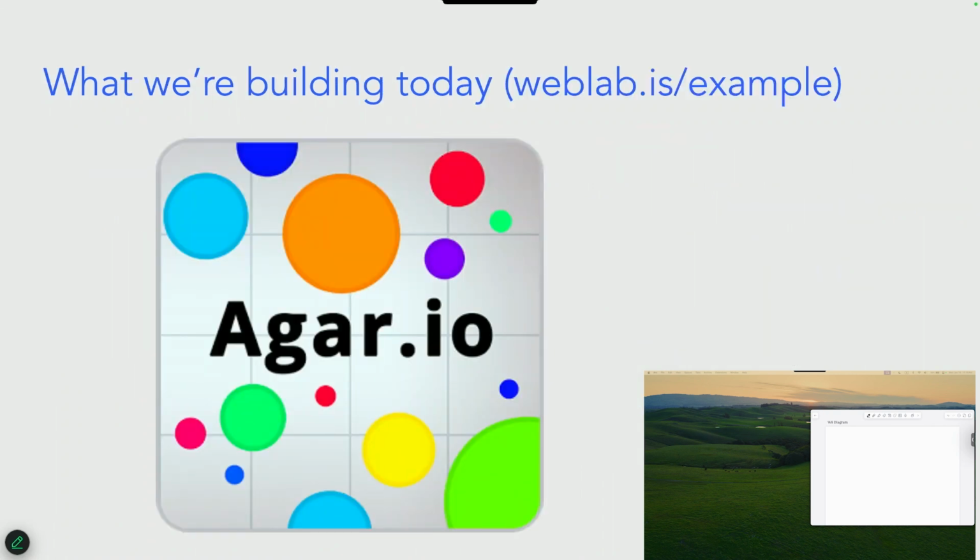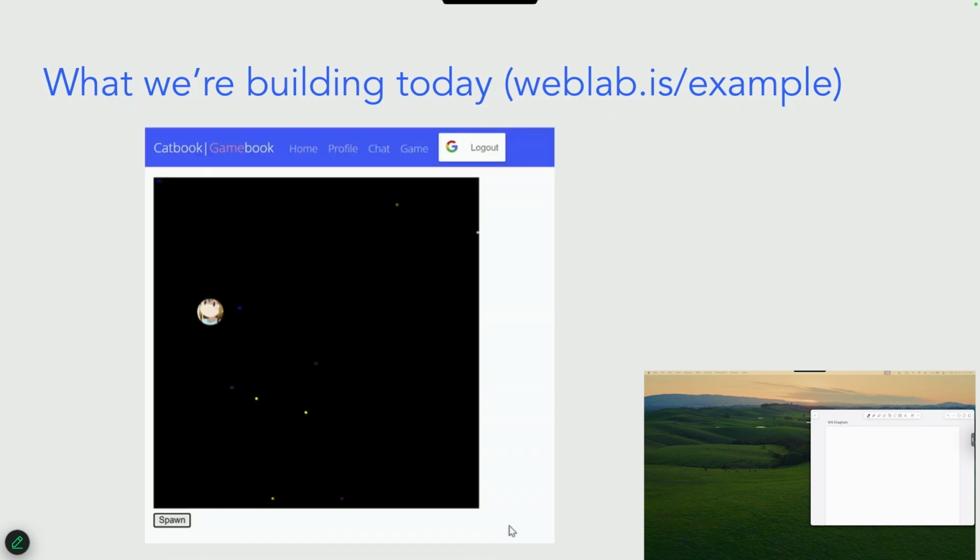So what we'll be building today is a version of Agario, as you might have played back in middle school or whatever. For those of you who don't know what that is, feel free to go to weblab.mit.edu/example, and we actually have a tab that looks kind of like this. So we have a game tab. If you log in and click spawn, you'll be able to generate a little dude, and you can move around with, I think it's WASD, right?